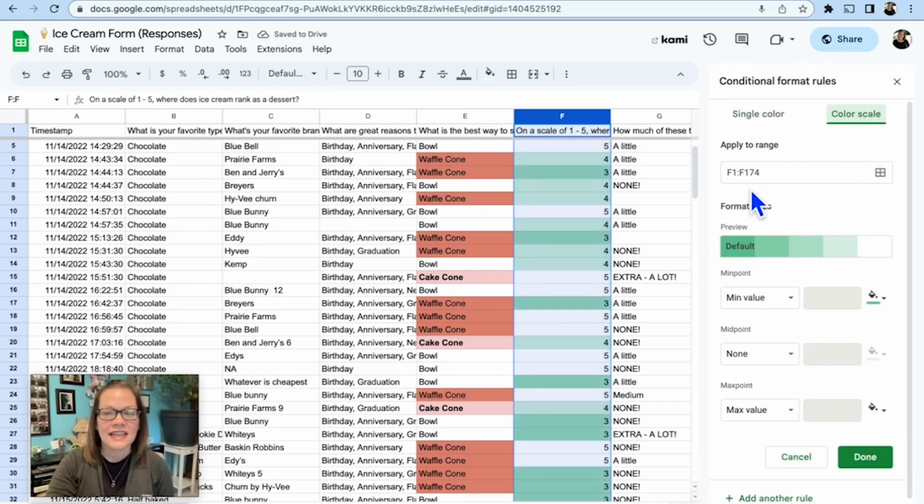Here you can see it's applying to the range F1 through F174, and the minimum value, so my lowest number of people who ranked ice cream lowest, is going to get that bright green color. But if they ranked it a maximum value, which was a 5, it's going to be white. I want to change that.